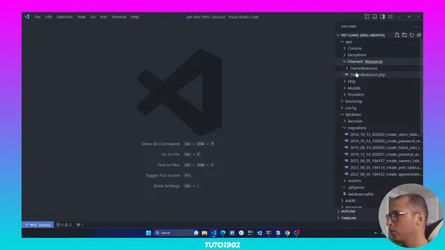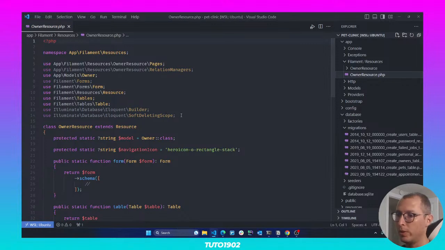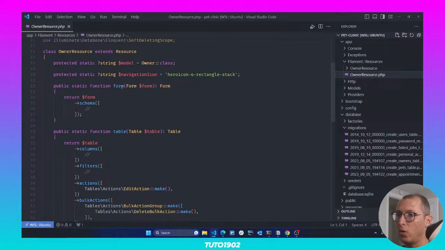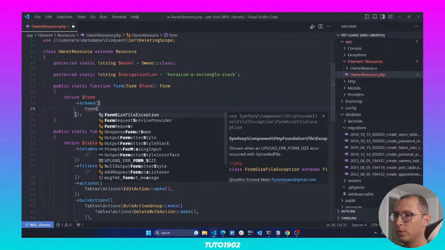So we are going to open the owner resource. In the owner resource, we have the form method, and this is where we define the look and feel of our form. Basically, we just need to define the schema. A schema is just a collection of inputs, the inputs that we need to edit and create owners. And we can start with the owner name. So we do Forms. And my IntelliSense is not picking up the classes.